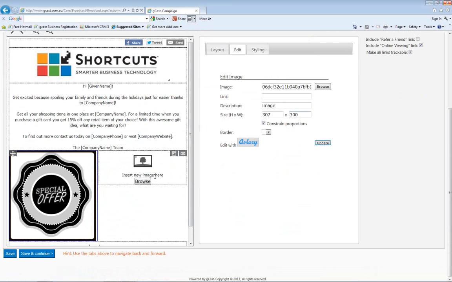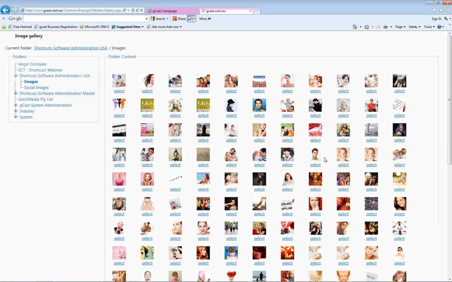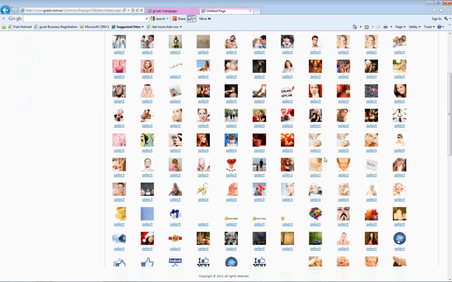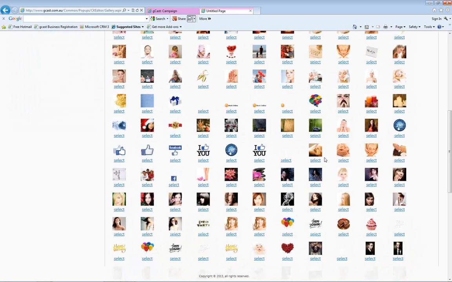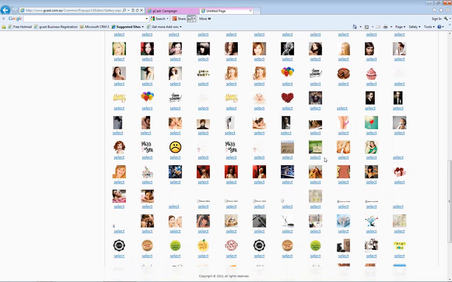All right, and then I'm going to select my second image here as well. So I'm just going to go Browse, and I'm going to go back into that image library. I'm going to look for an image that has some products on it, maybe some shampoo or something. There we go. How about these? These look like some spa products, but that's okay. I'm offering 15% off any retail item.